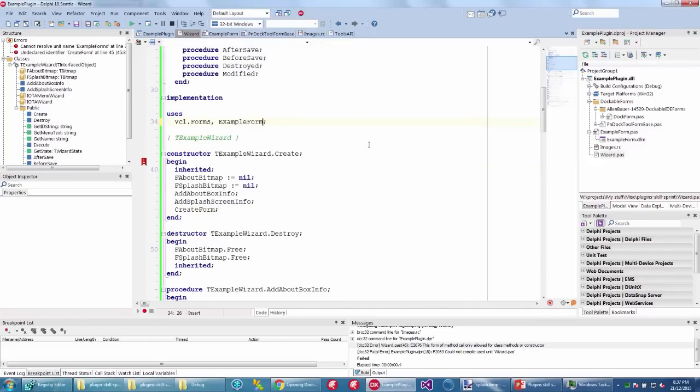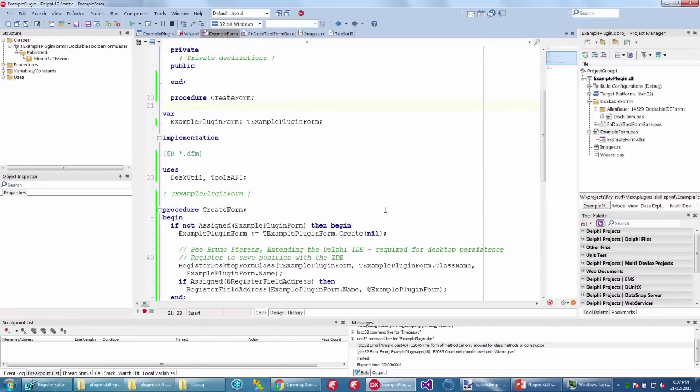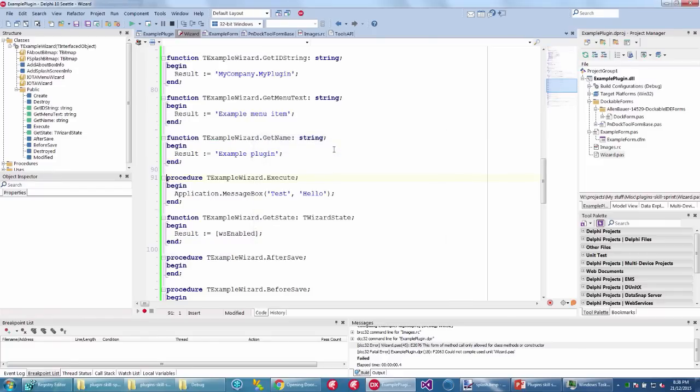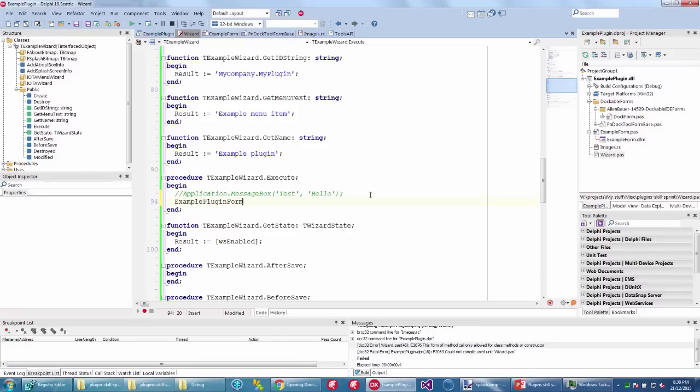So at this point, the wizard will be created, it will add its info to the about box and splash screen, and then it will come along and create the form, register it into the desktop system. However, the form itself won't be visible. To make it visible, you would normally have a menu item in the View menu or the Tools menu, but right now we actually already have a menu item which is in the Help menu. If you remember, it showed the message box, so let's just reuse that, which was here. So instead of showing the message box, that's our example form, and we'll call show dockable form.